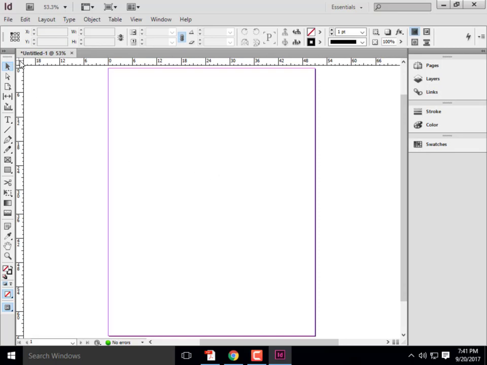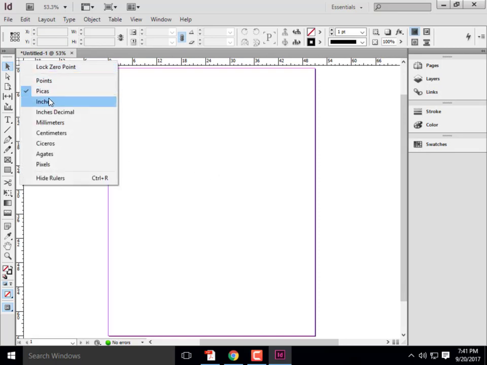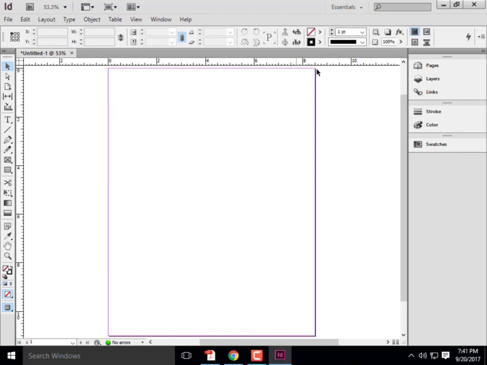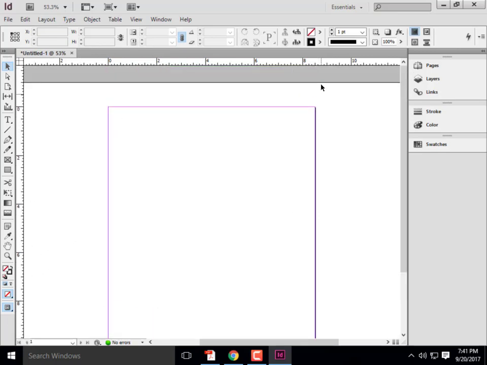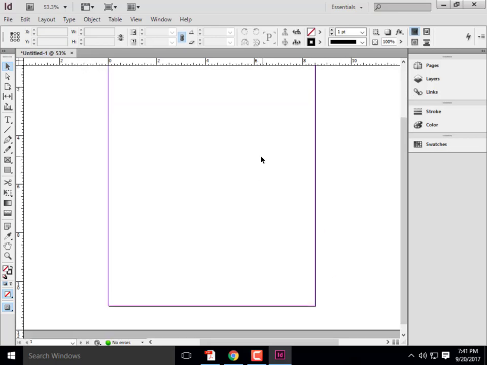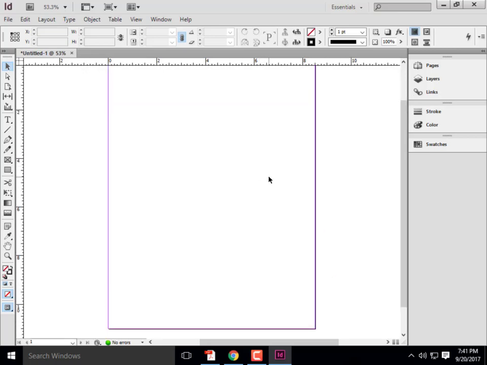I'm gonna right click up here in the corner of our rulers and click on inches so I can now more easily see that this is an 8.5 by 11 document, okay? Is it 8.5 by 11? Oh yeah, because that's 9. I see how that's working. So it's now an 8.5 by 11 document.